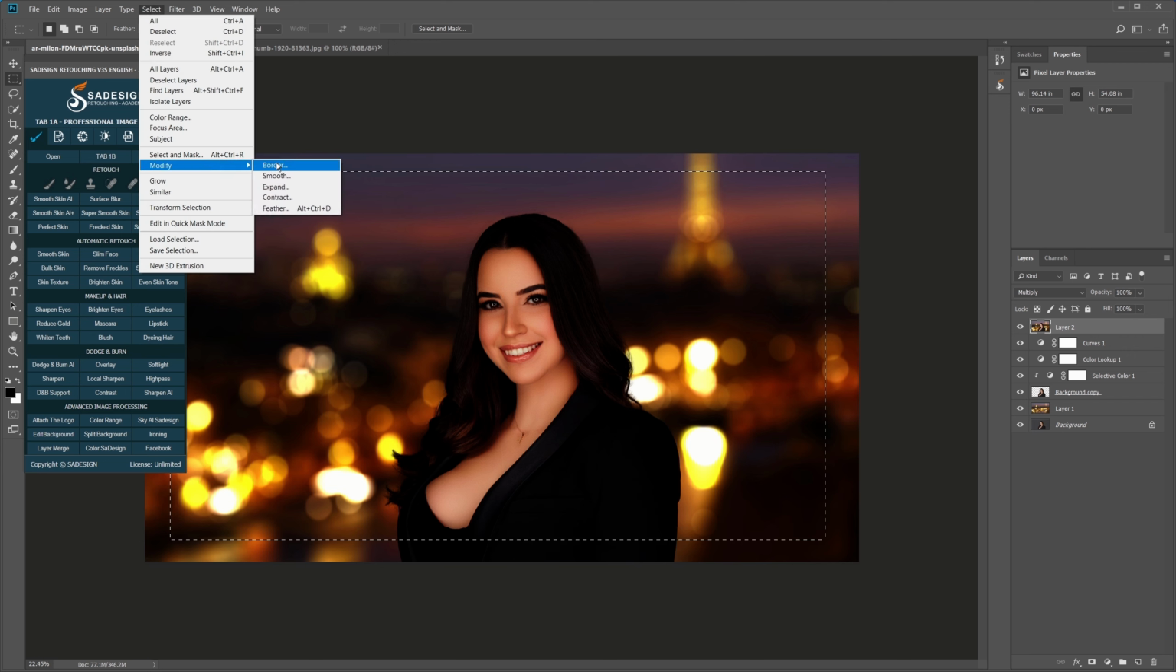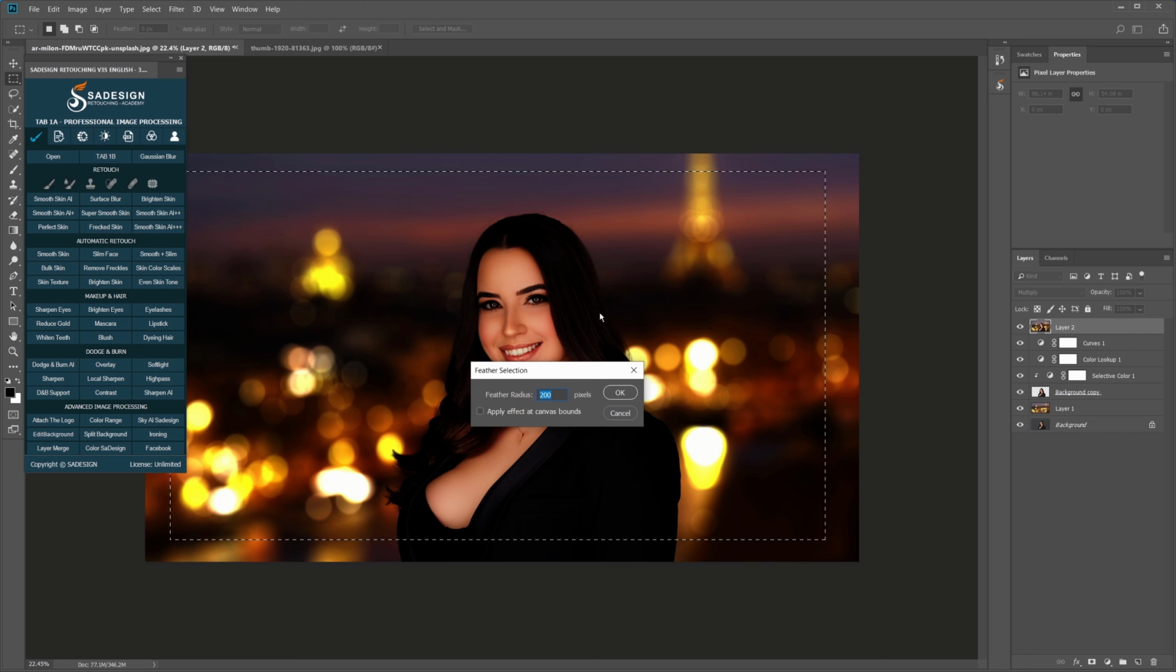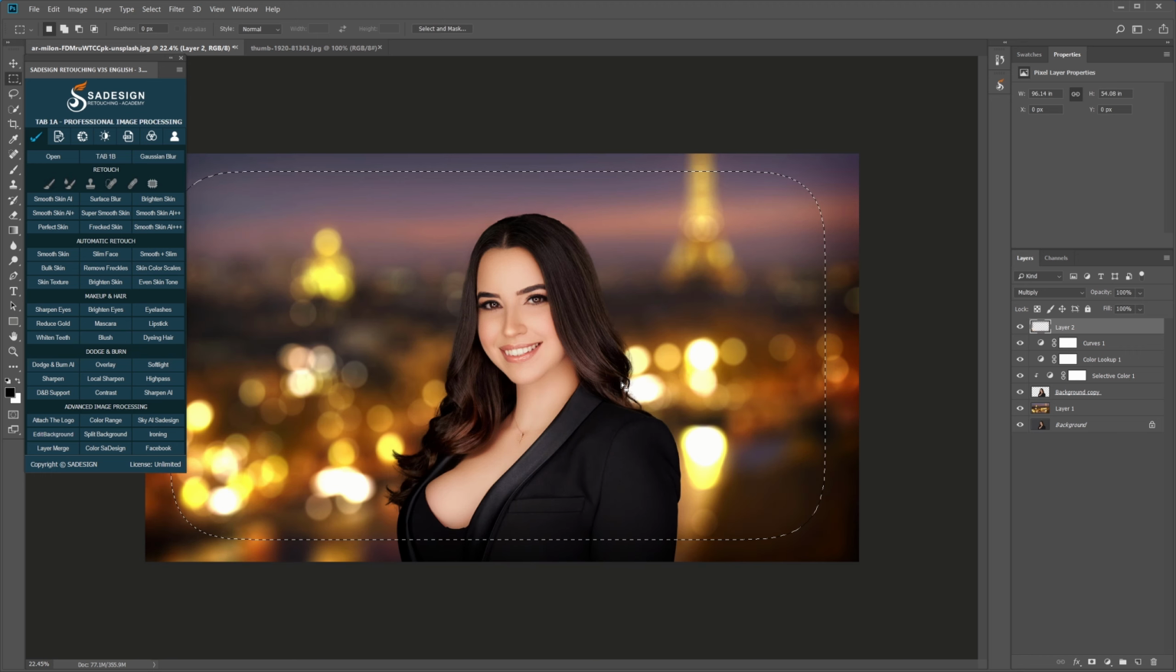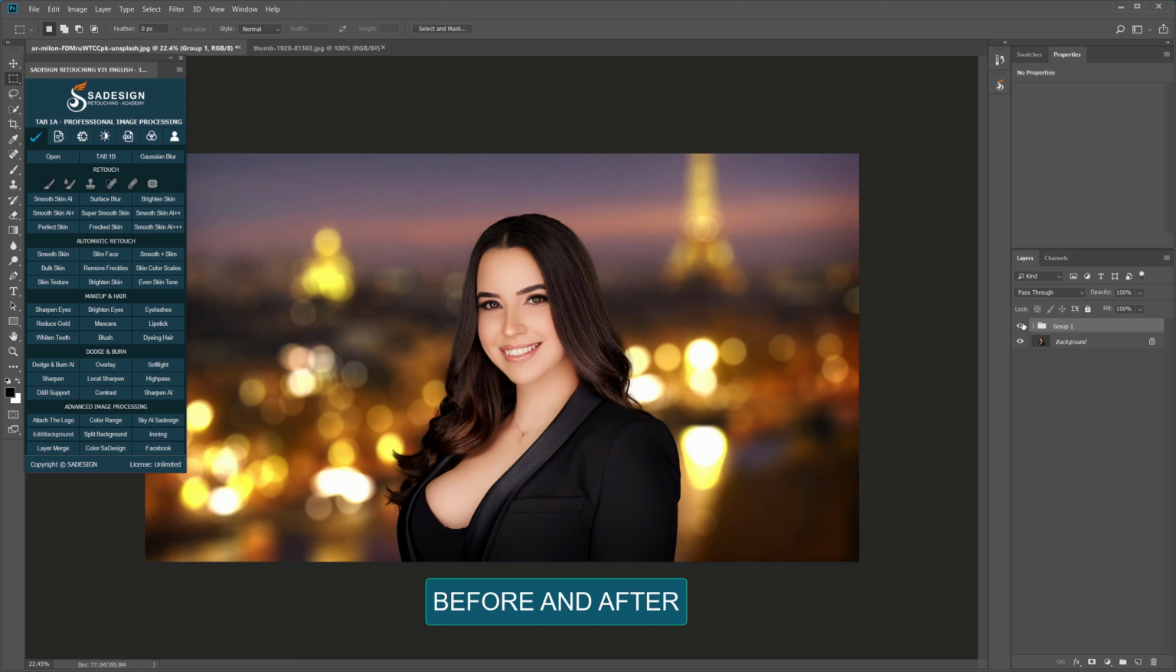Head to Select, Modify, Feather. Increase feather radius to 3000 pixels, then press Delete. Adjust the opacity to 70%. Put all layers into a group to see the before and after.